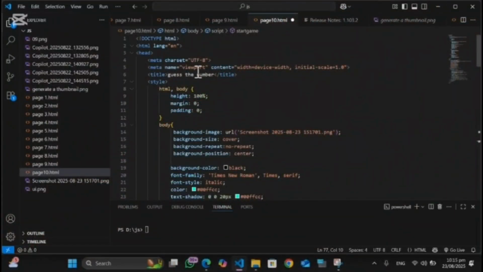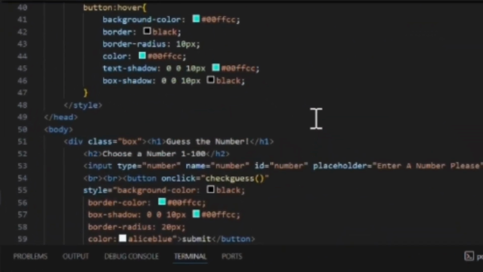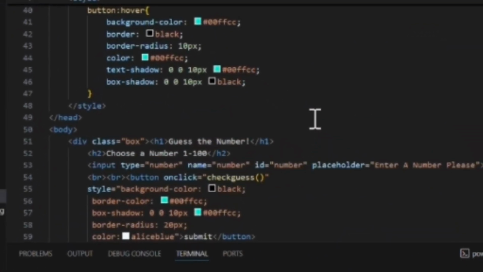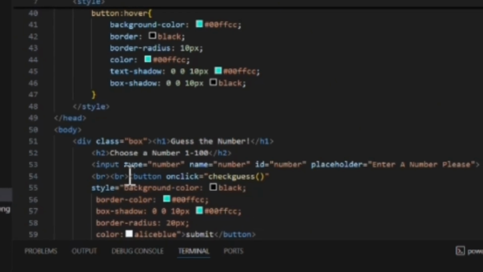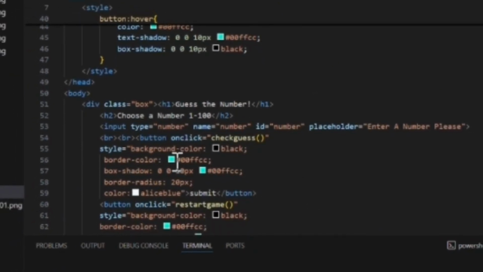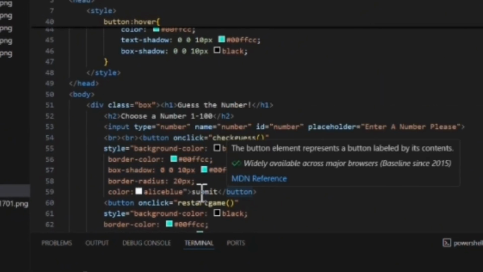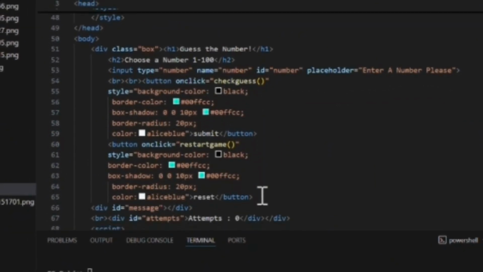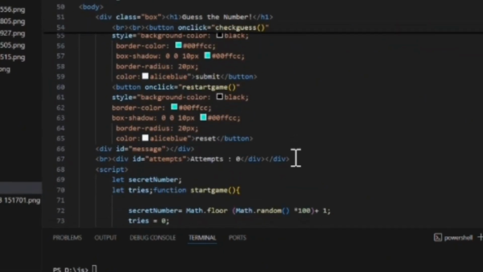And this is all the code, the name of my game, and in heading 2 I have written "Choose a number 1 to 100". In here I have used an input type, and there I have used two buttons. I have styled them directly, and one is named Submit and another is named Reset.